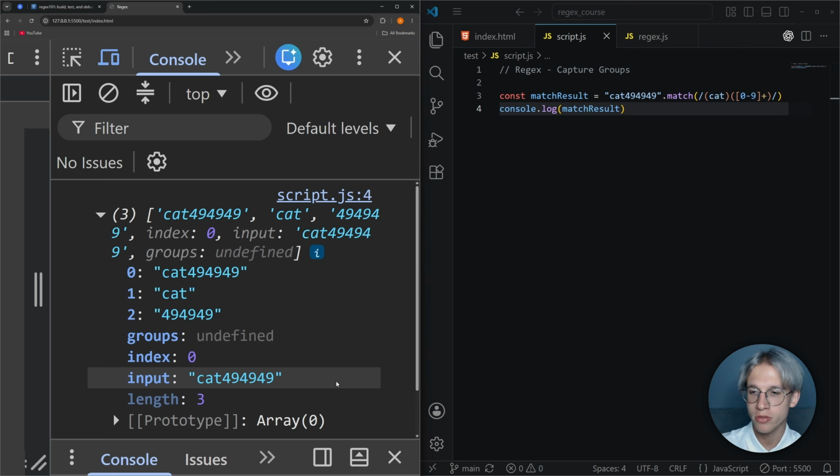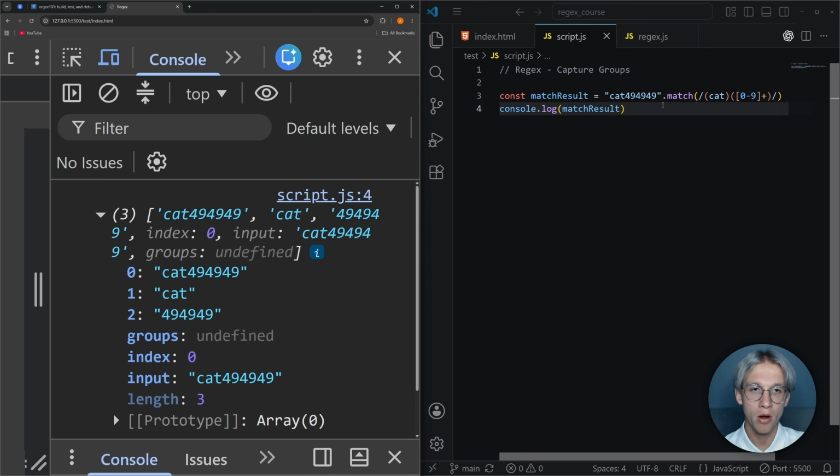And then let's talk about additional metadata that this array has. So the easiest one is input. This is just the string from which we get these results. As you see, this is the same input string as we have here. It can be useful if instead of a literal string as we have inside of our code, we use some kind of variable, and then we want to verify what this variable is equal to.